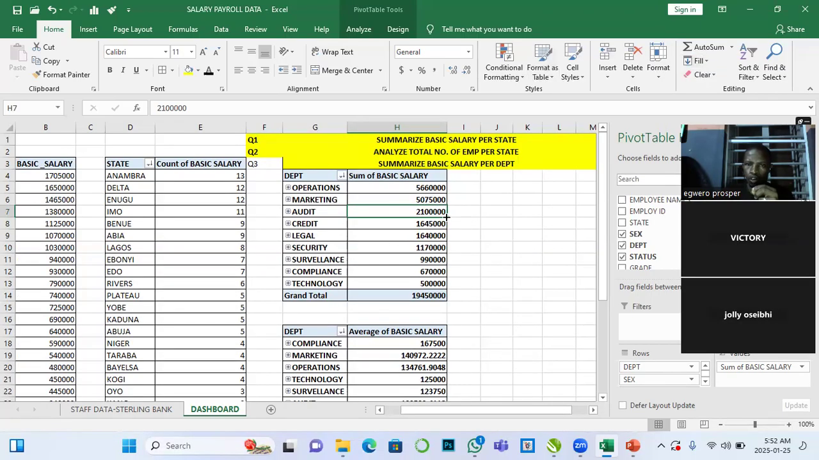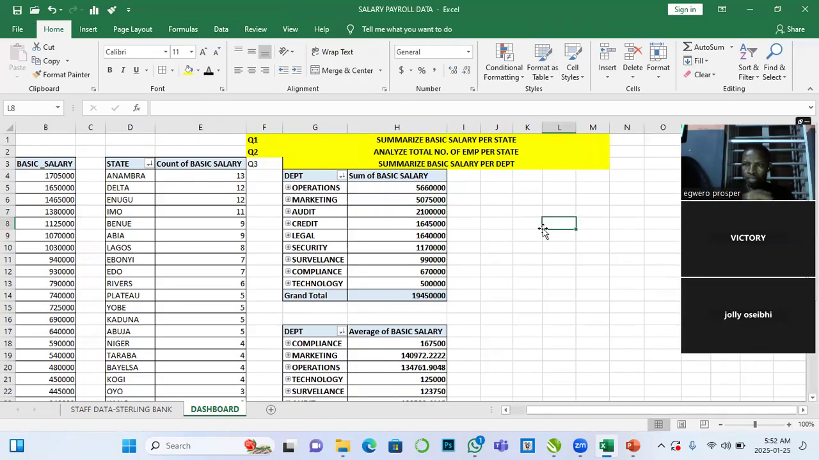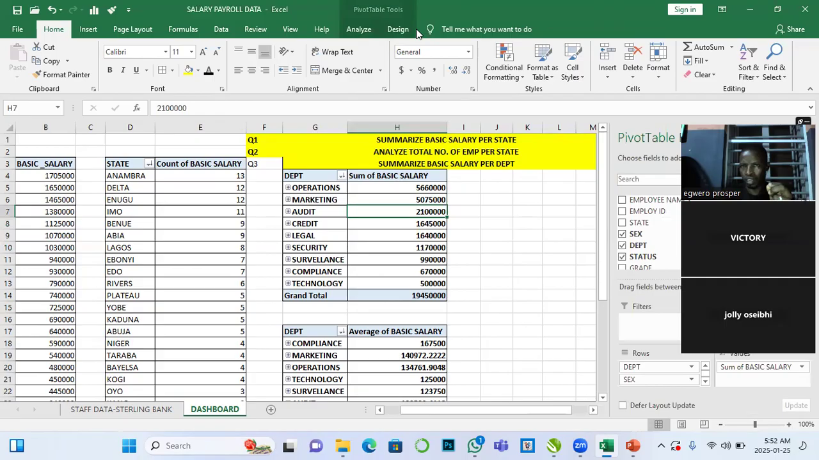If you don't click on any of the reports, Analyze will not be active. Design will not be active. Let's check it now. Let me step out. You can see that those two tabs have gone. So once I select any of my pivot reports, I will have them back.